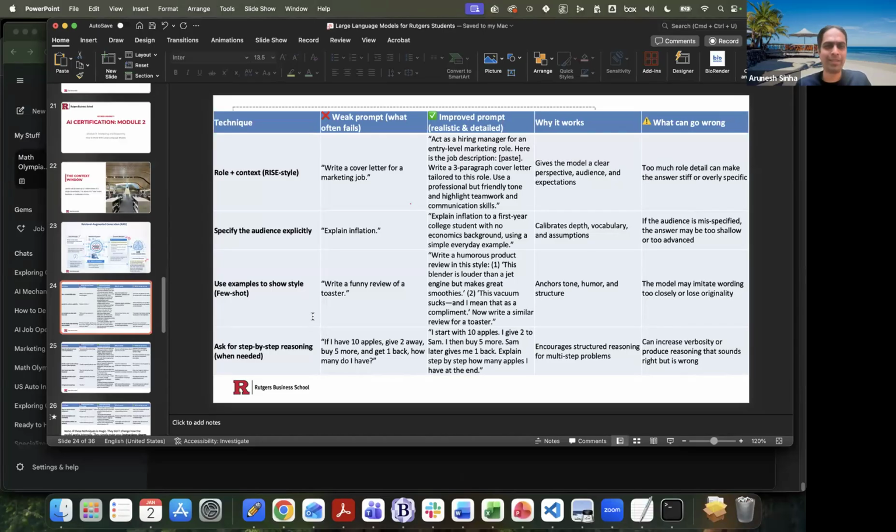Now here I have a list. It's a big list. It's not just one slide. There are a few slides of such a list. Now I don't really want you to memorize this.